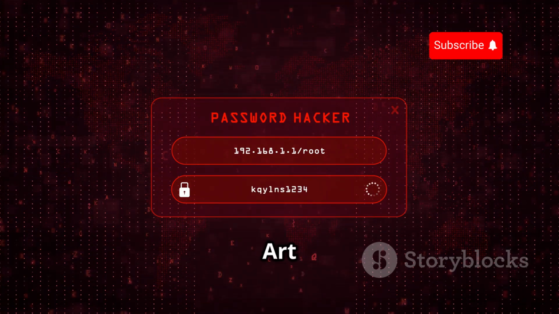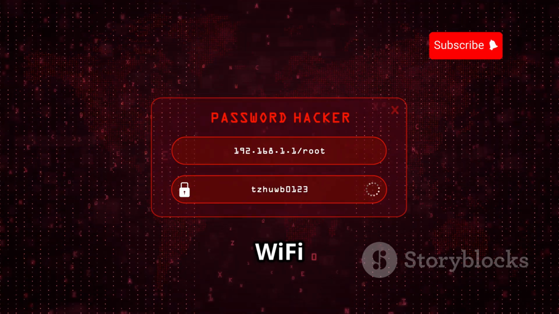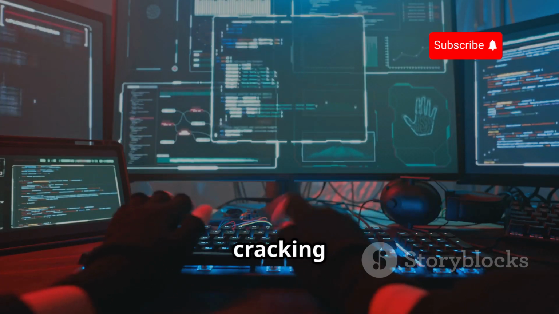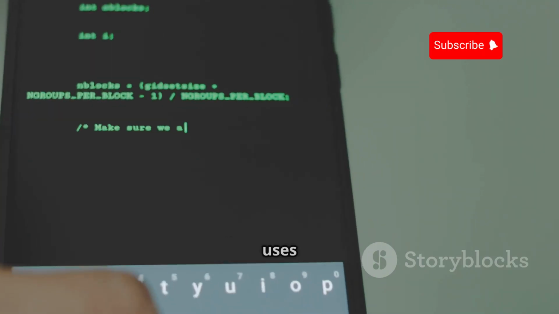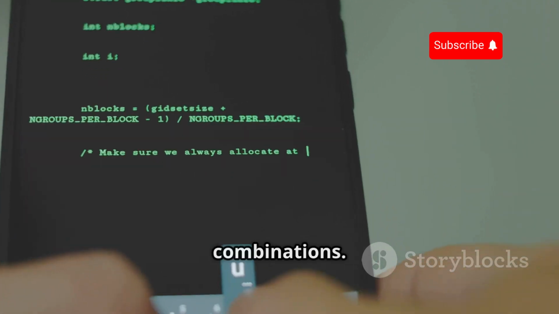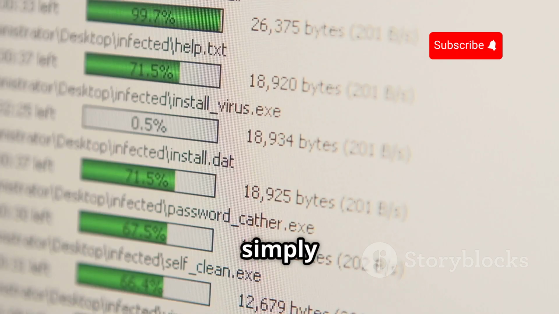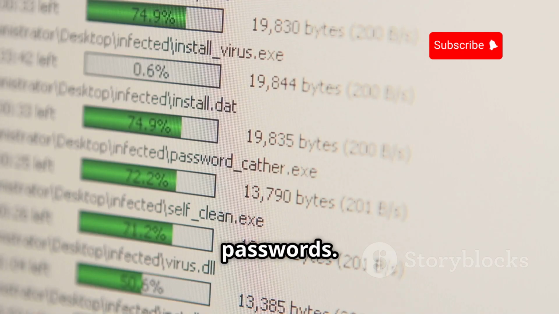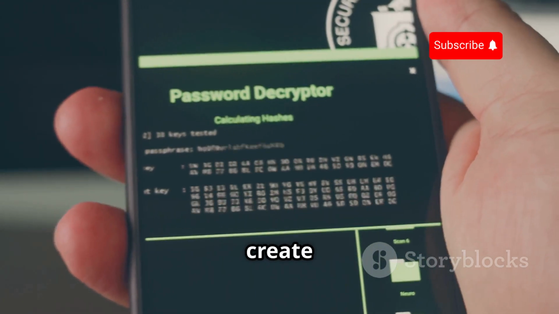Section 6, the art of decryption, unveiling the Wi-Fi password. Now that we have the handshake, the real work begins: cracking the password. Aircrack-ng uses dictionaries to try different password combinations. A dictionary is simply a text file containing a list of words, phrases, and common passwords. You can download pre-made dictionaries or create your own.